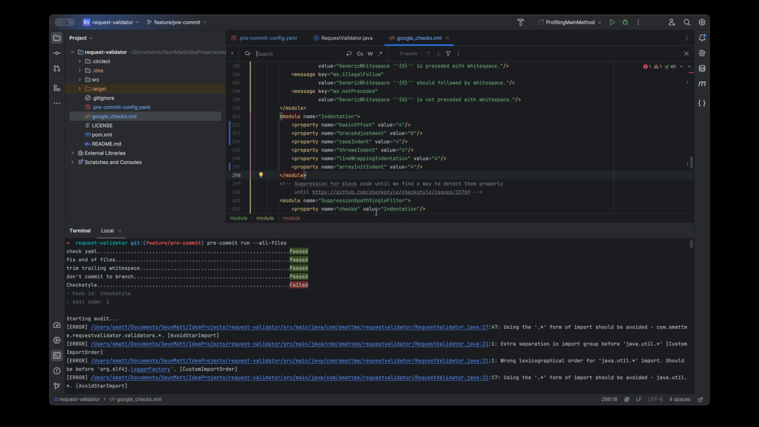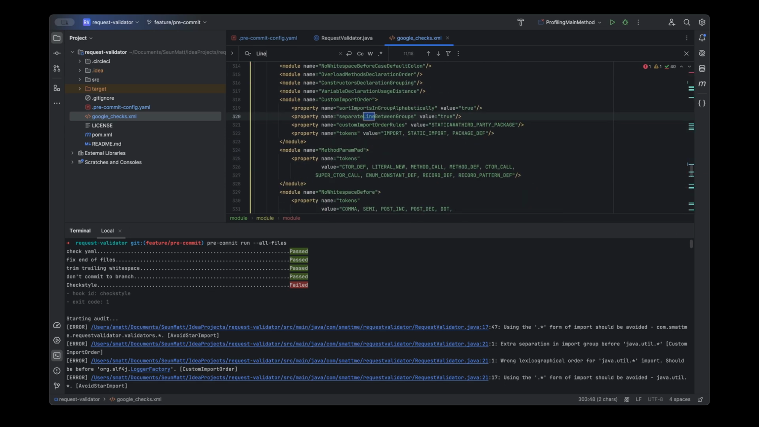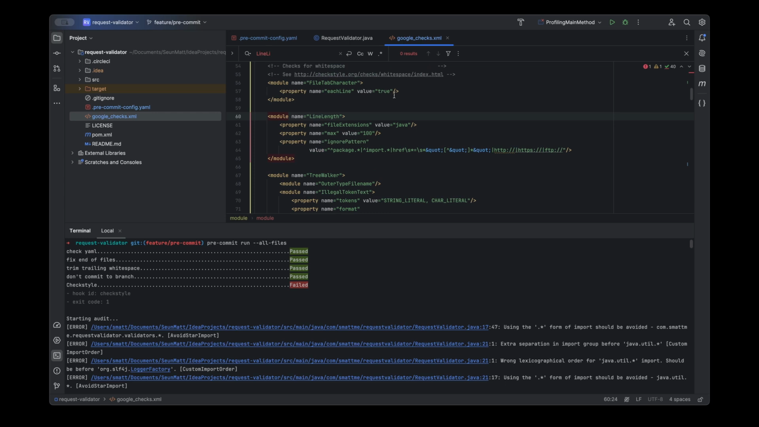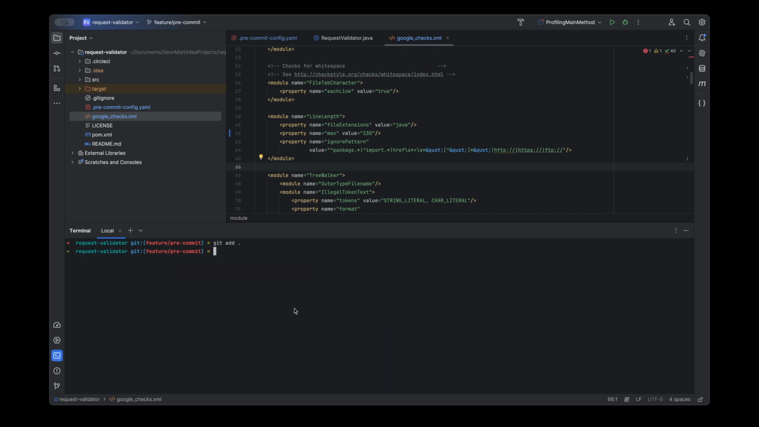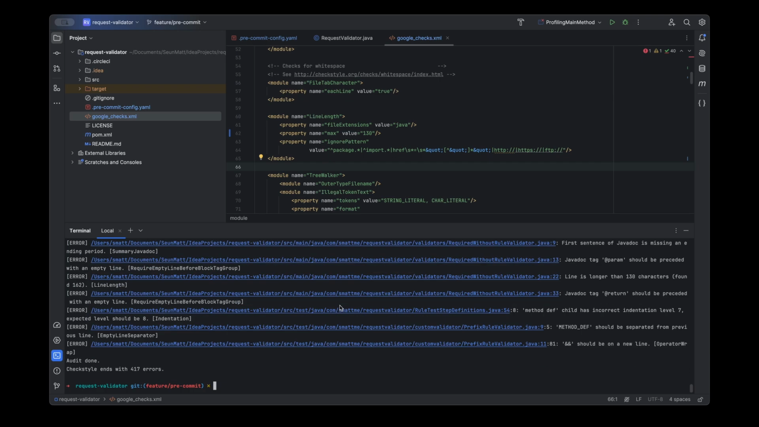And then finally, there is the line length. By default, the line length allowed is 100 characters. So we're just going to change that to 130 to suit our own need. We run the checks again, run all files. And now you can see half of the errors are gone.